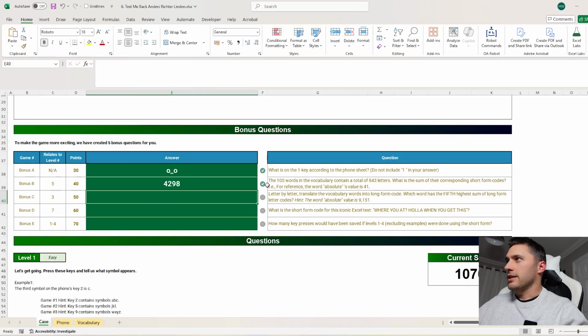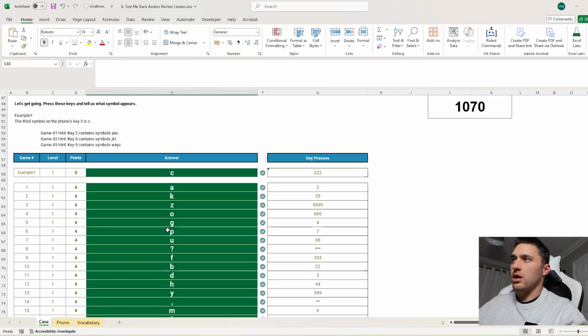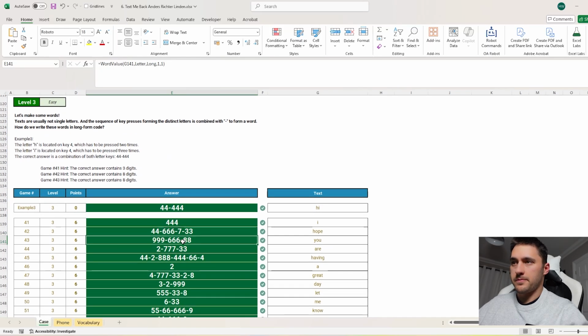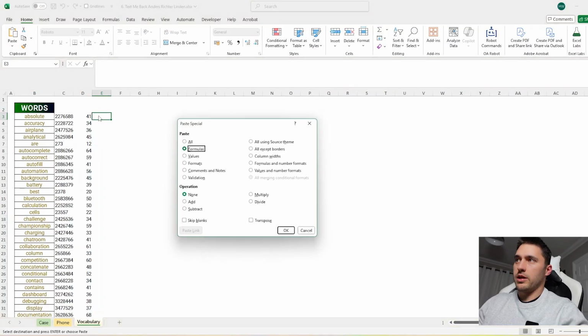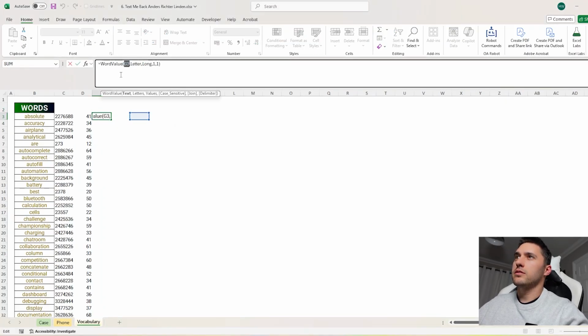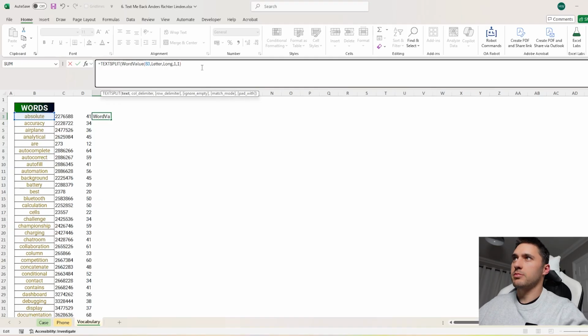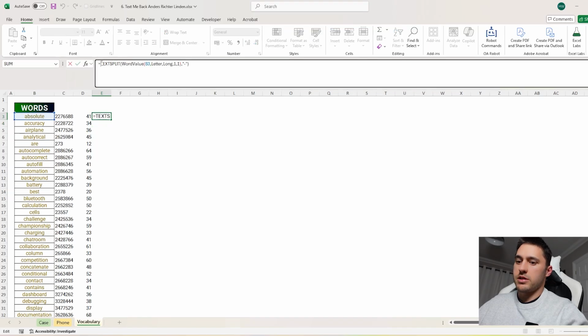Letter by letter, translate them to long form. What is the 5th highest sum? Okay, so our long form is just this. So let's copy that formula there, and let's look for this word, long form, and then let's say text split that on a dash. And give me the sum.